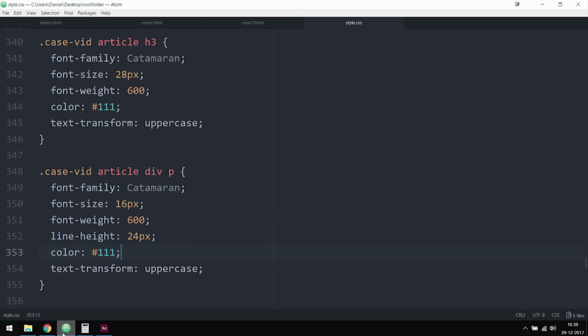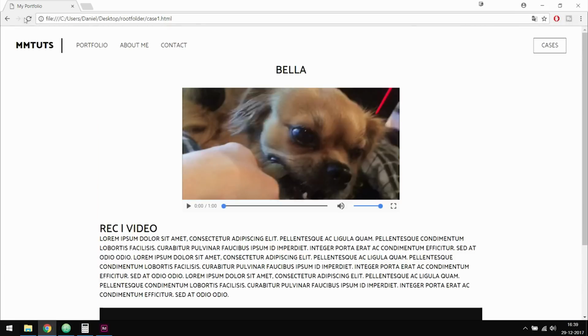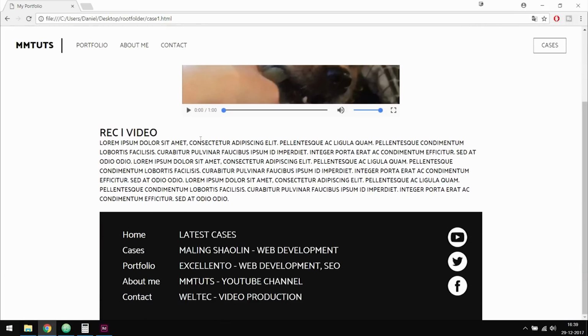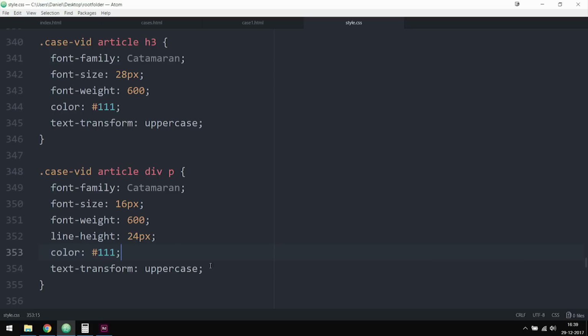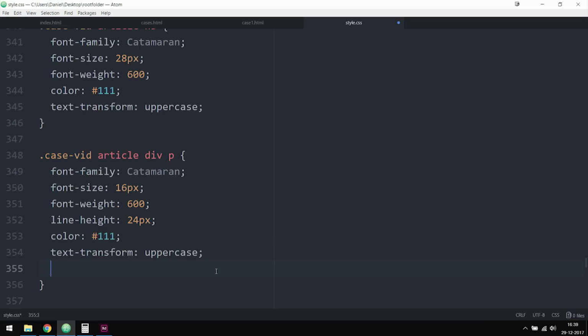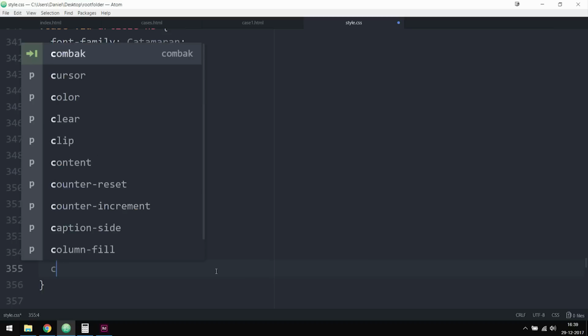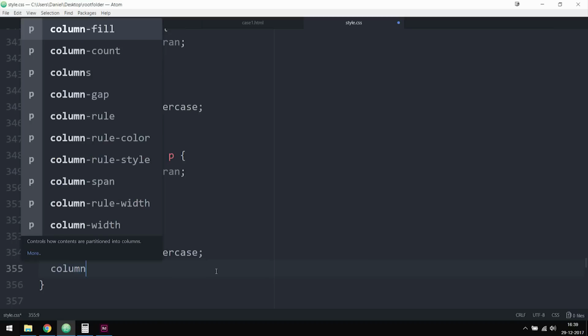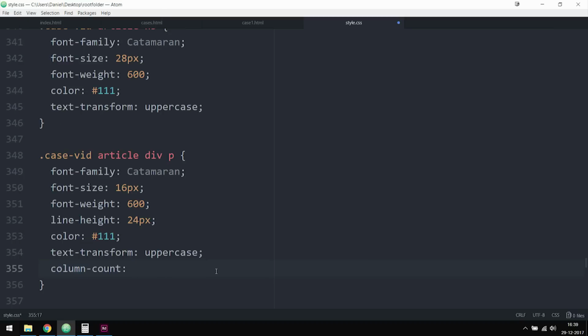Now I'm going to save it, go inside my browser, and refresh, just so we can see what we have here. And now you can see we have some text going on. I'm going to go inside this paragraph again and add columns using CSS. So I'm going to say we have something called column-count, which says how many columns we want to have inside this paragraph. I'm going to say we want to have 3 because that's what I had in my design.